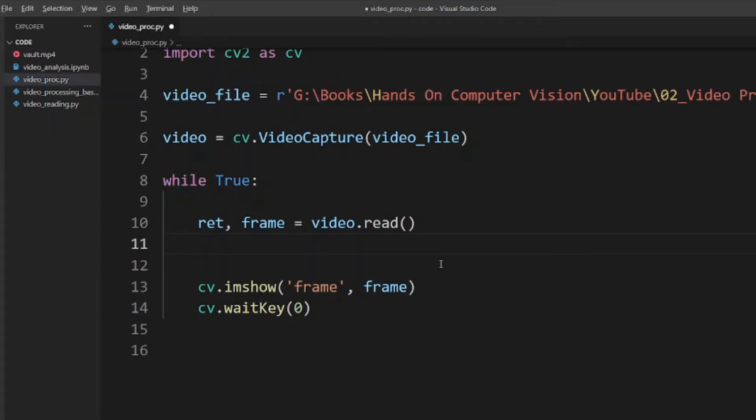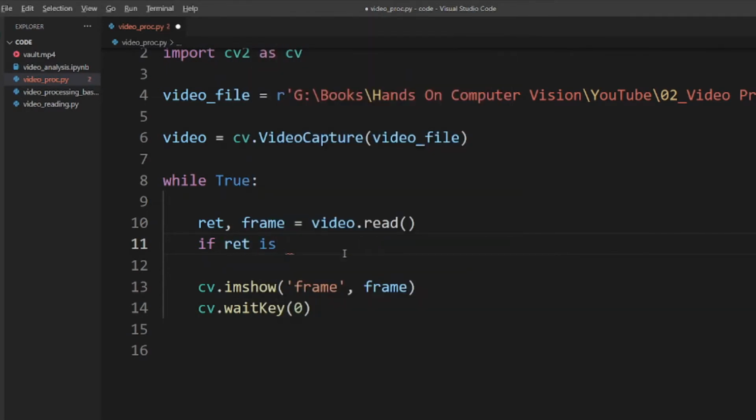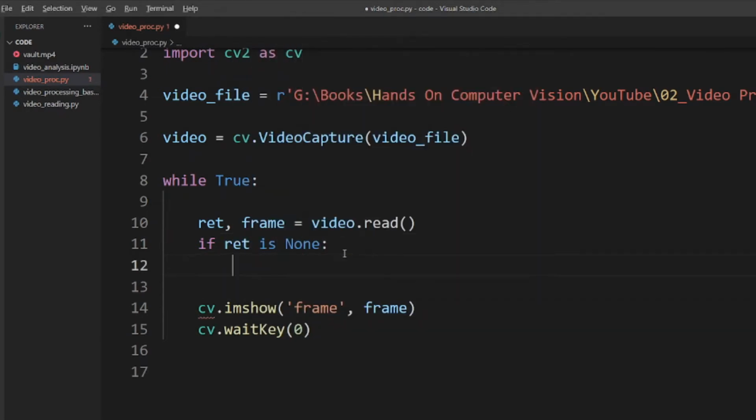I'm writing a break. So here ret, if ret is true, then it has some video, but if we come to the last frame, ret will give a 0, or if the video is not a valid video, it will give false. So let's print frame, it is None, I think so. Yep, run. So ret is false, and I am breaking the while loop.